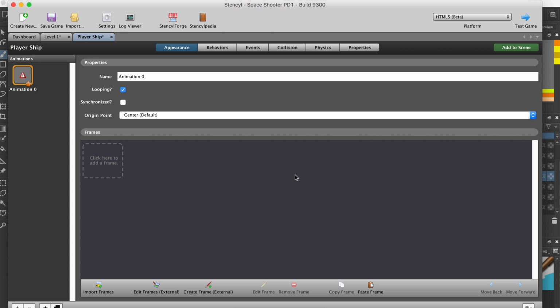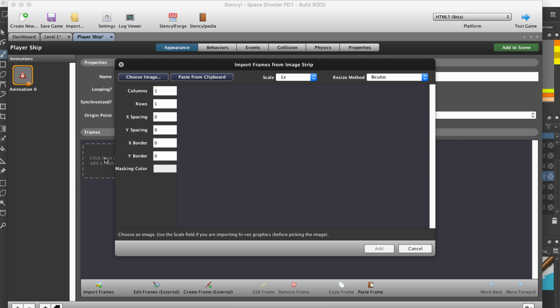I'm going to add in an animation. Now, even if your actor is not going to be animated, let's say it's going to be a tree or a rock, something that's not going to be animated, you still have to click on that button there, even though it says animation. Then you're going to click to add a frame, again, even if you're not animating. You want to double check and make sure that your scale is set to 1x. That's so it'll then be normal, full, 100% size.